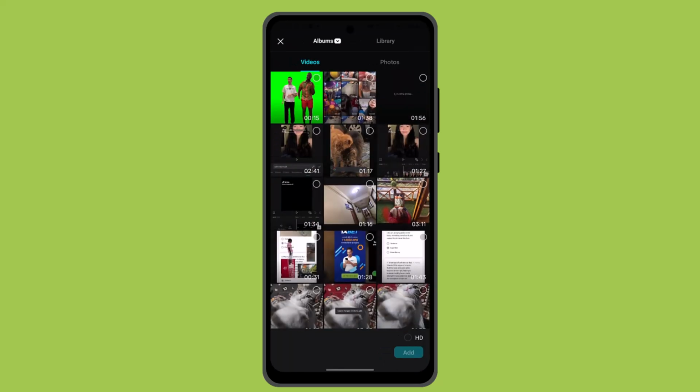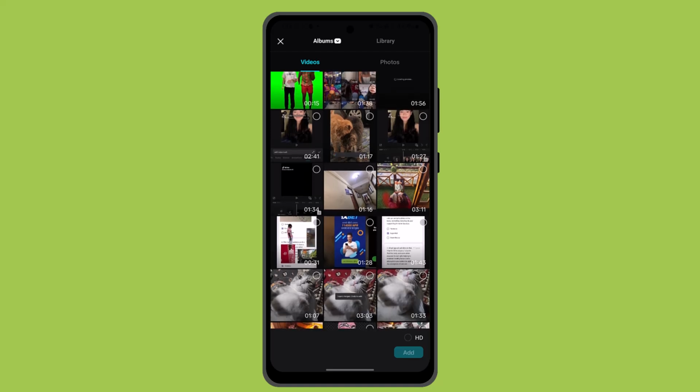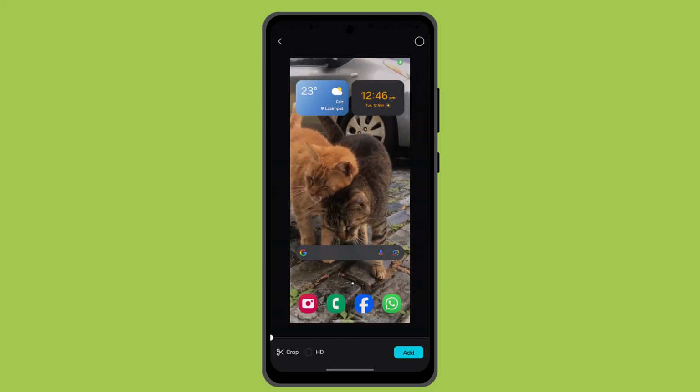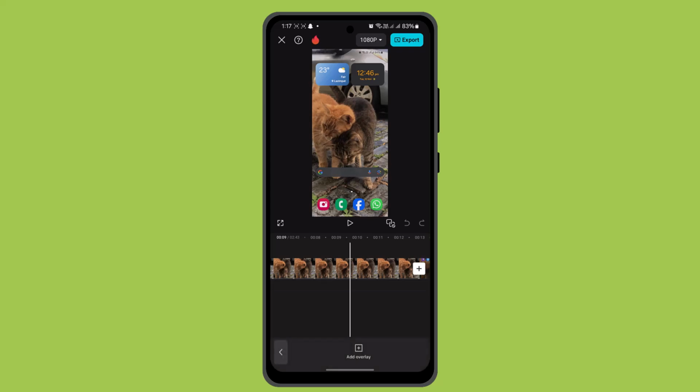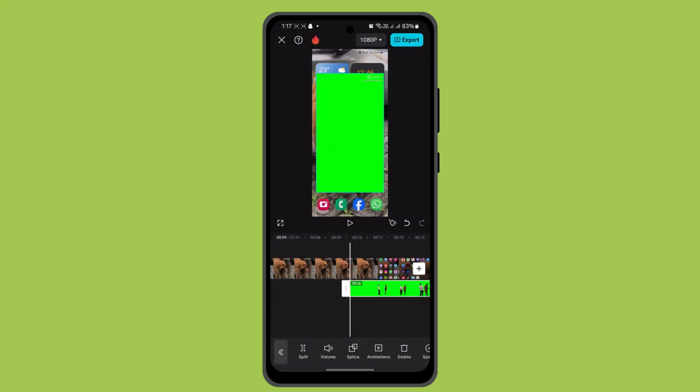So here you can see at the top, I have the green screen video or clip. First thing, I want to go ahead and add the video along with this. So let me go with this one. Next thing I want to do is click on add. Once I've added the video, now you need to press on overlay. Click on add overlay and add the green screen clip. Click on add one more time.